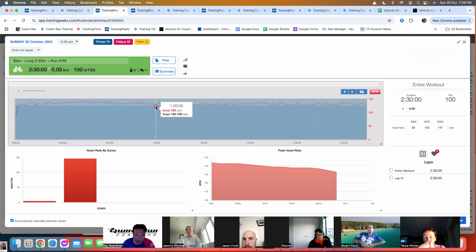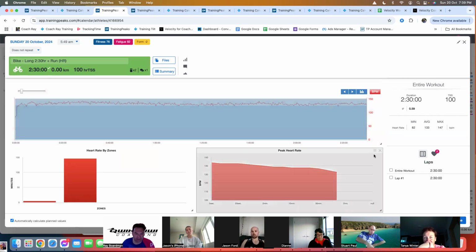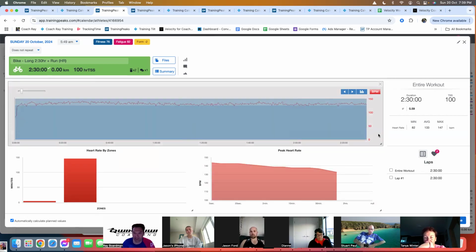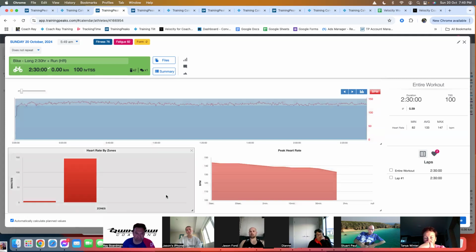I think if we look close enough, yep, she dipped under there briefly, and there might be another one in there. Yep, just one beat under. So momentarily a few times during the ride, which is an exceptional effort.